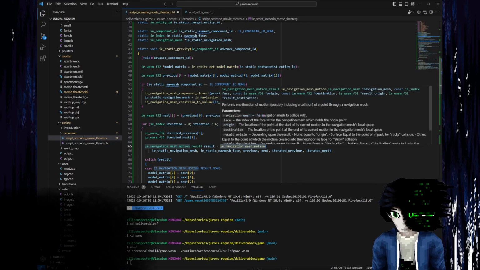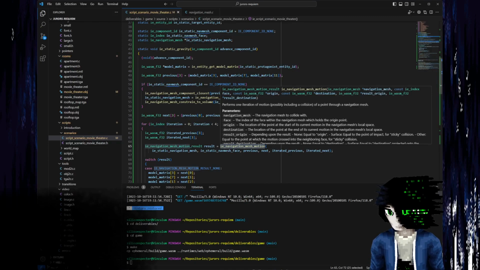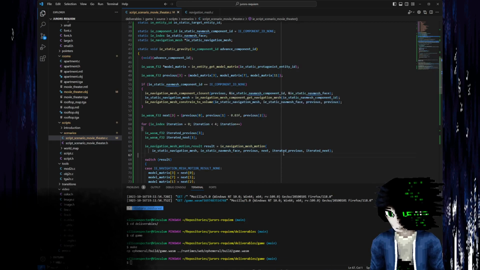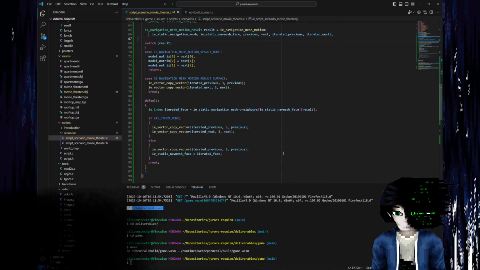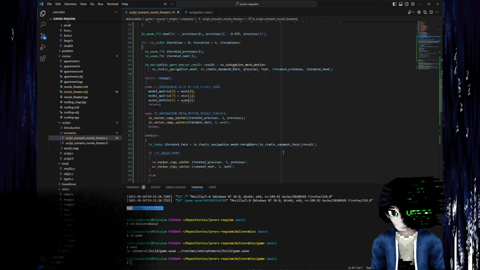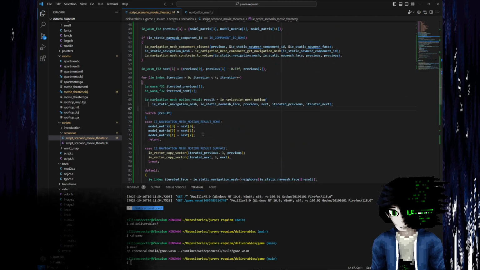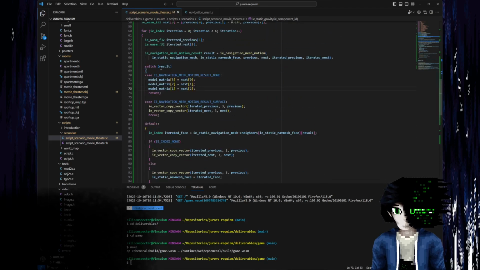So what we're giving it here, let's just double check this. We're giving it the nav mesh, that should be fine, we've just set it. We're giving it the face, should be fine, we've just set it. We're giving it the previous and next location, they're fine. And we're giving it somewhere to put them, that should all be fine. So the question is, where's it going next? If it doesn't hit anything, then we just go, wherever you were going, you got there.